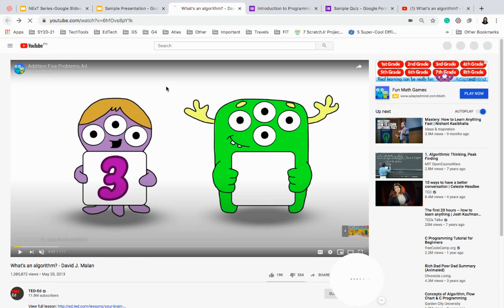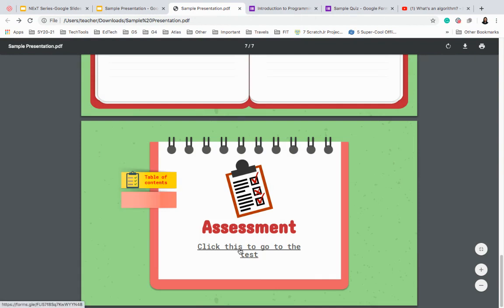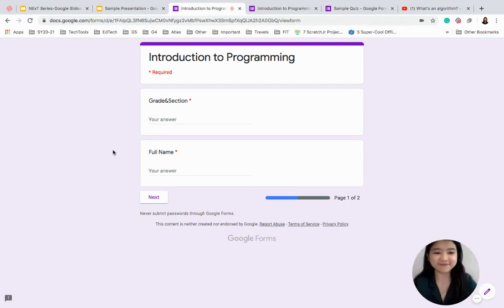Okay, and then will the students still be able to go to the assessment form? Yes, the students will still be able to go to the Google Forms just by clicking the link. Okay, so same thing as the Google Slide presentation format. Okay, there we go.